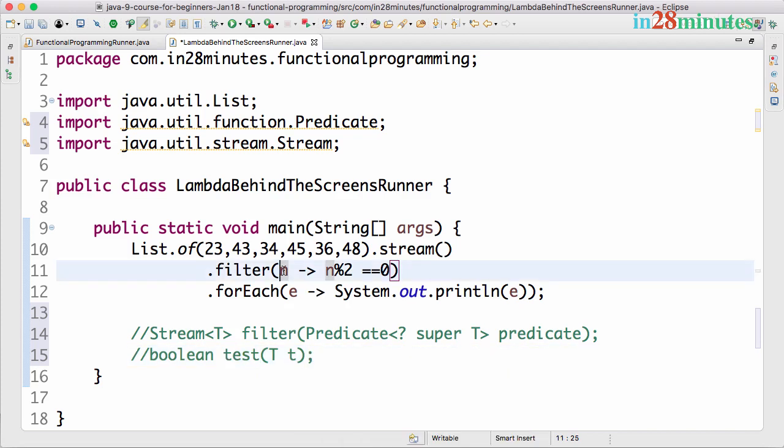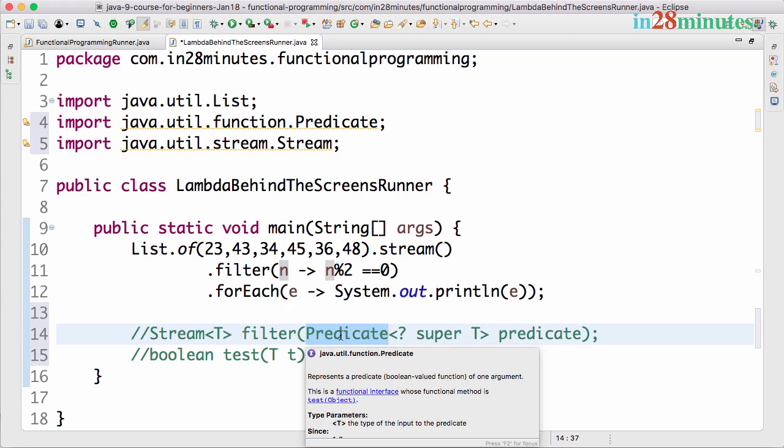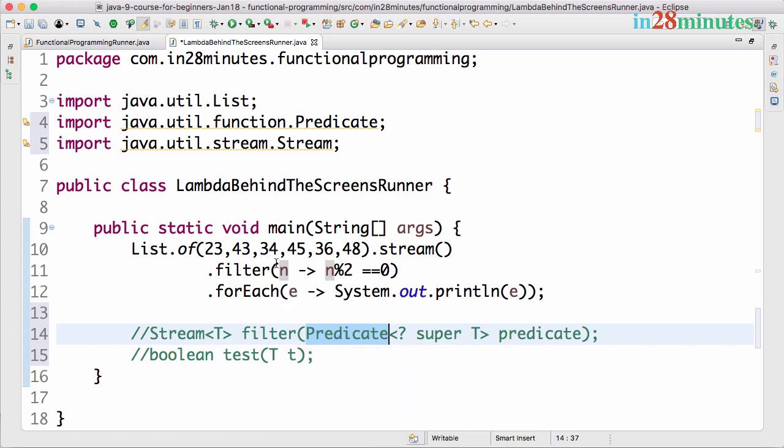So now, how does this get mapped to an implementation of the predicate interface, right? If I have a method which is accepting an interface, then I can only send implementations of that interface, objects of the implementation of that interface, as parameters to it.